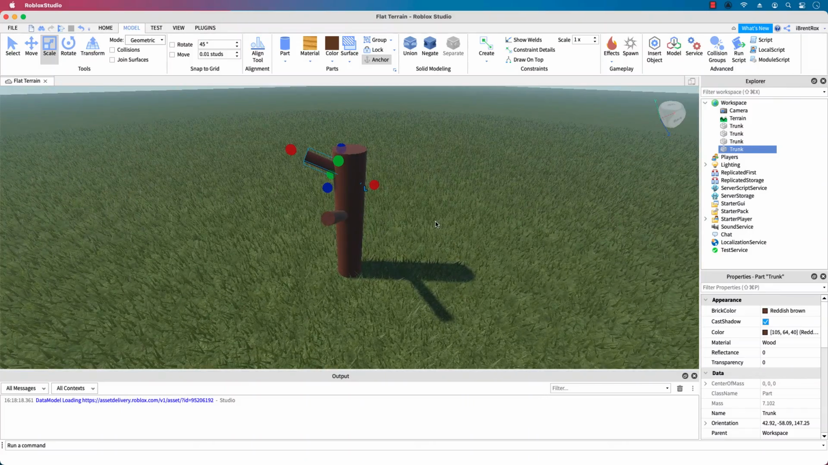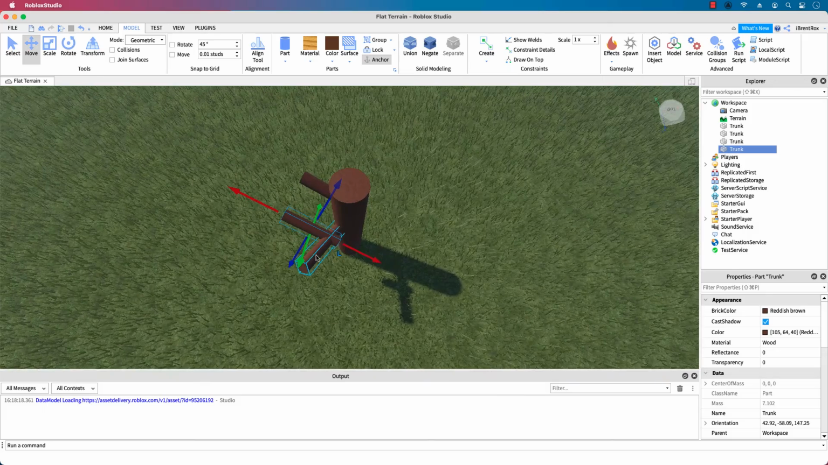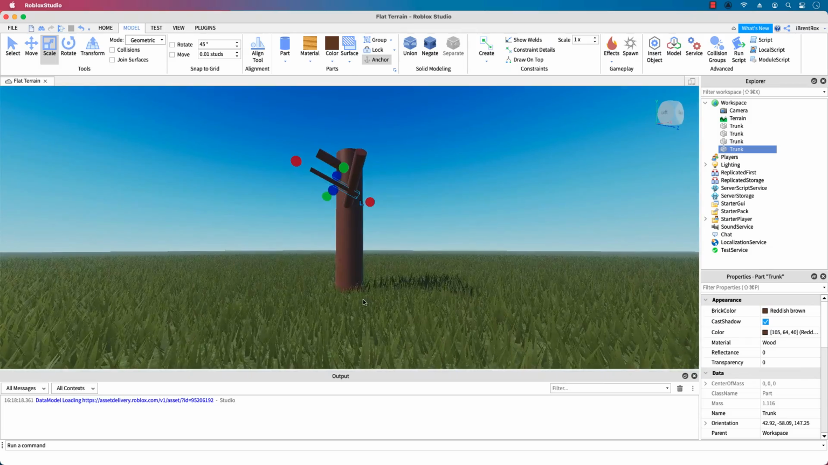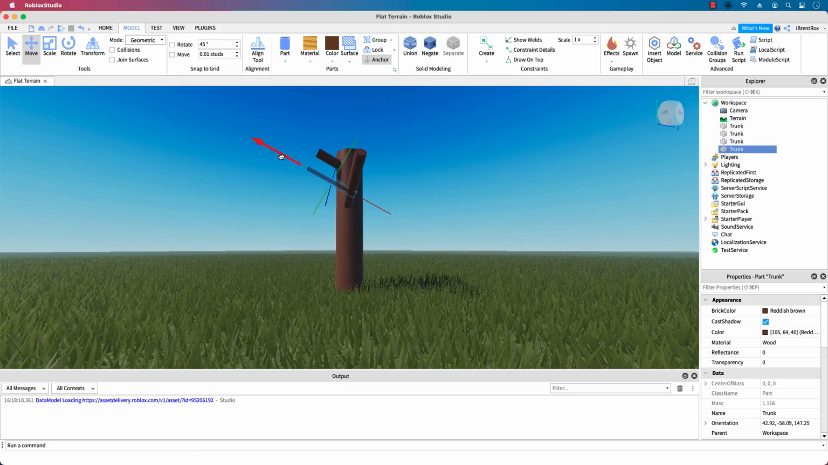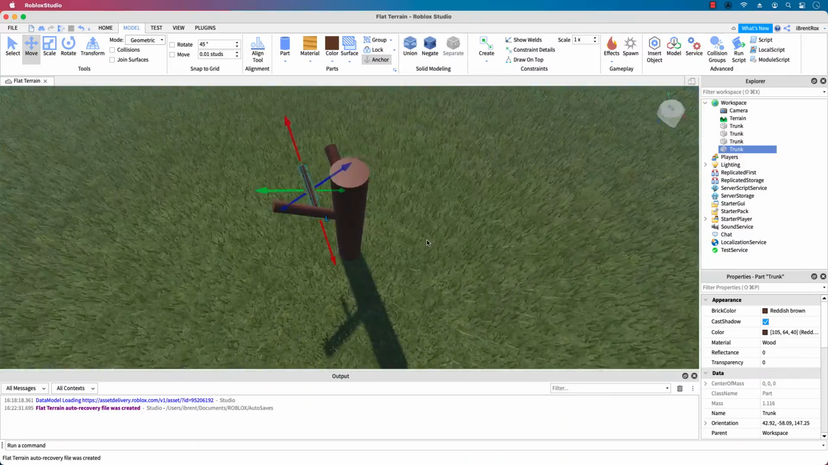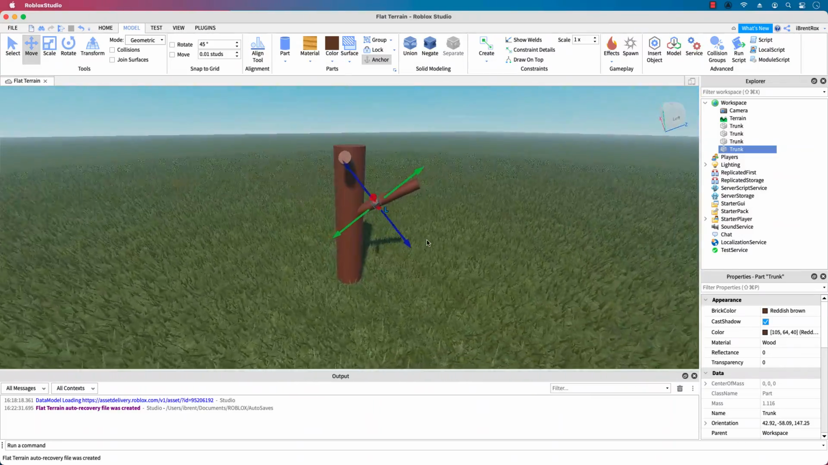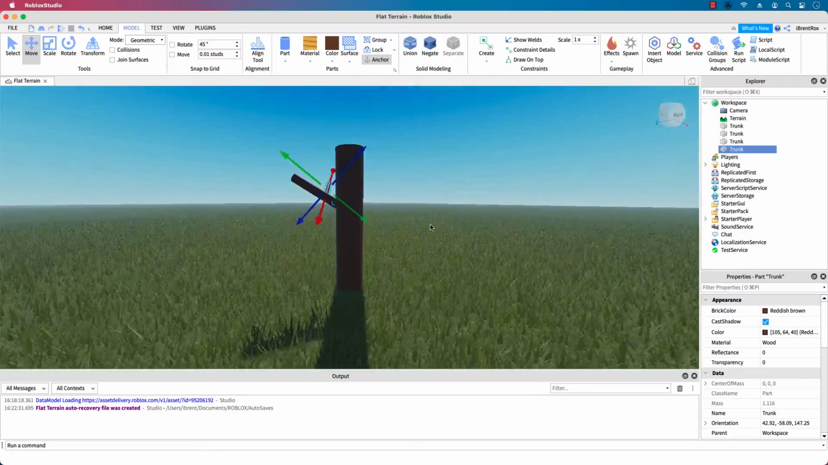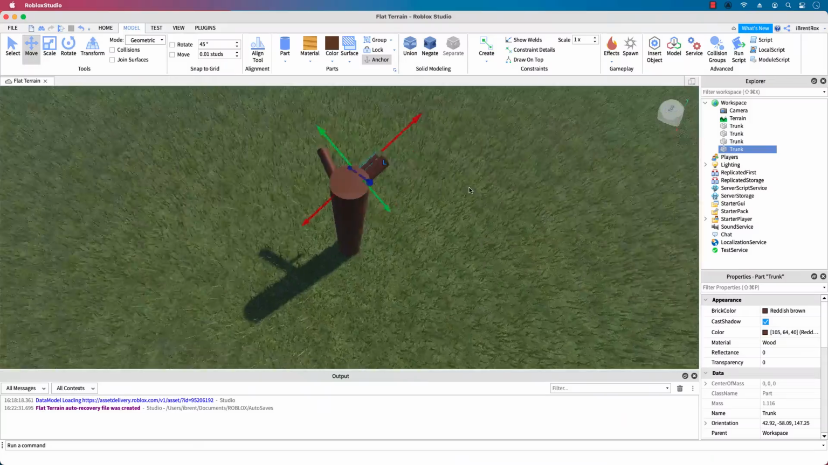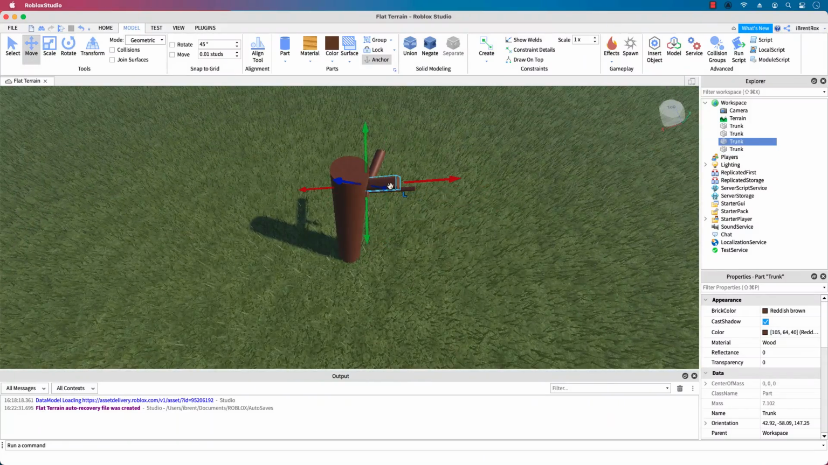So let's go ahead and duplicate this, and let's move it, and let's make it a little smaller. And let's position it a little bit off of this other one. See how that looks? Move it up just a little bit. There we go. Alright, let's do another branch. Let's select this one, and we'll duplicate this one.